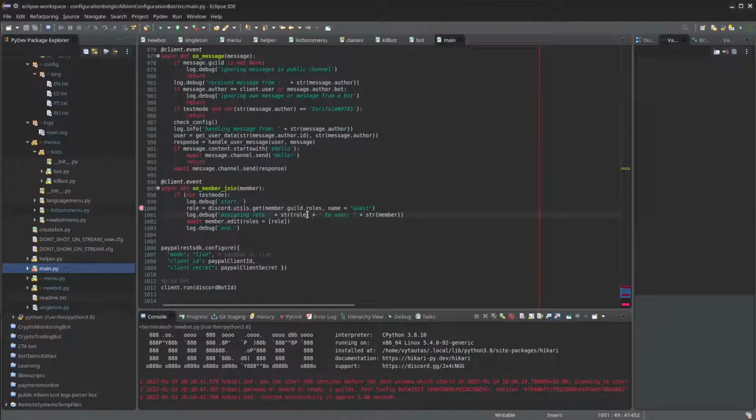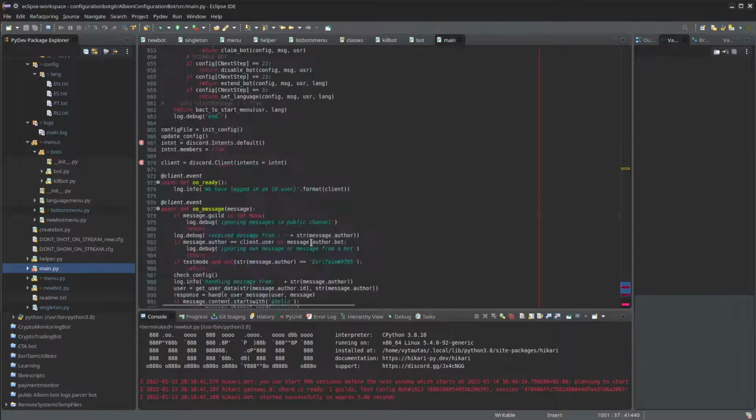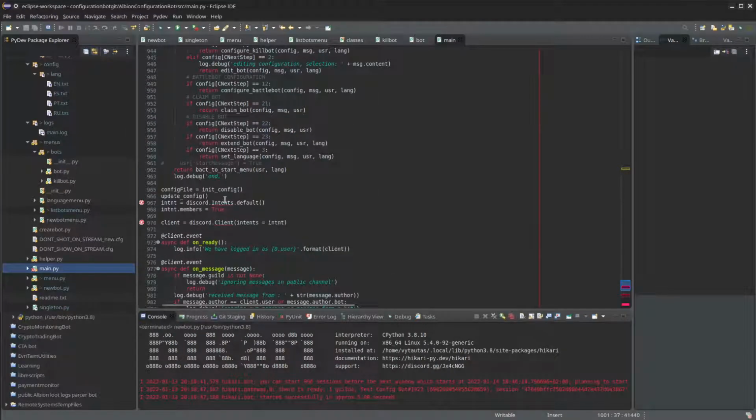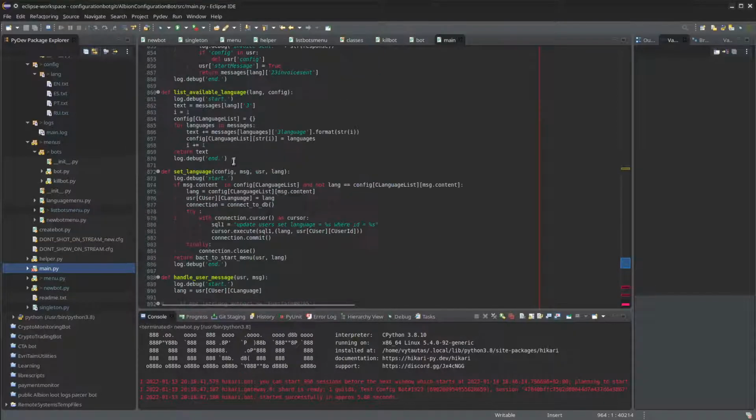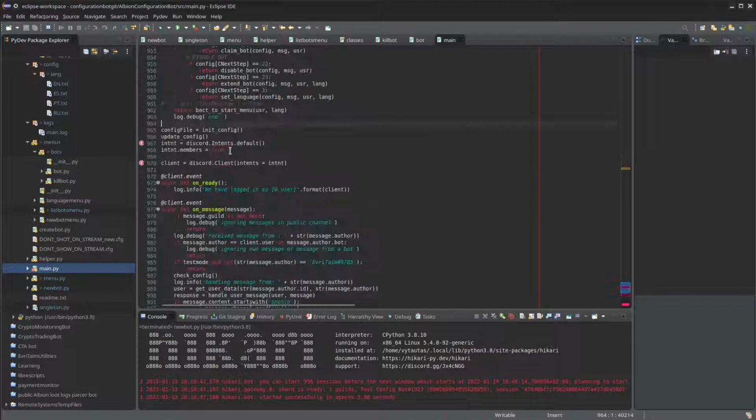Did I break this? Did I break this? Might suddenly start complaining. I think I cut out something important. See, it complains here.